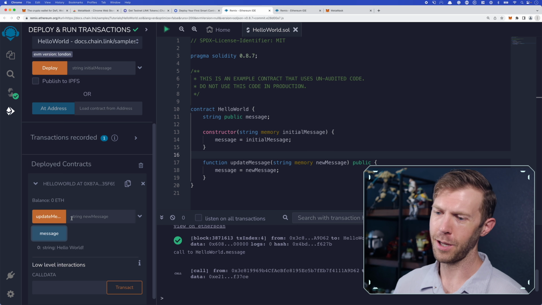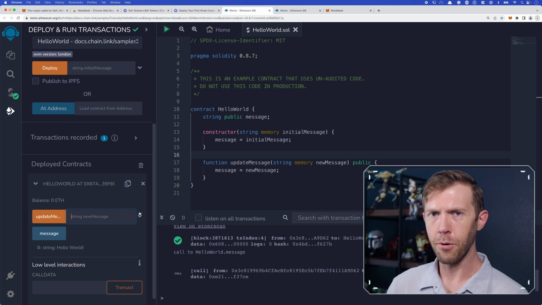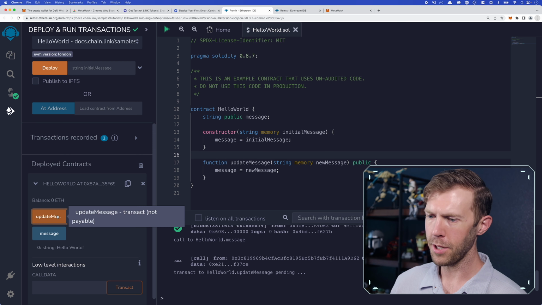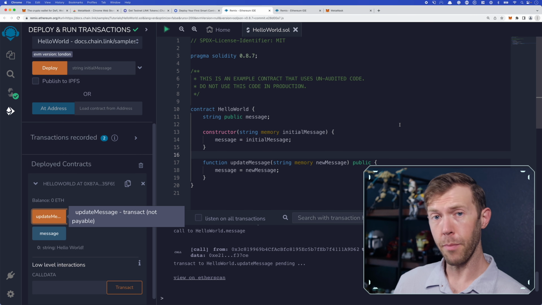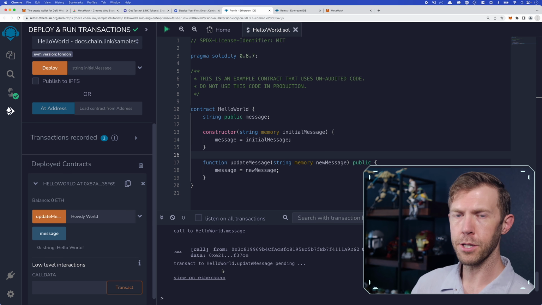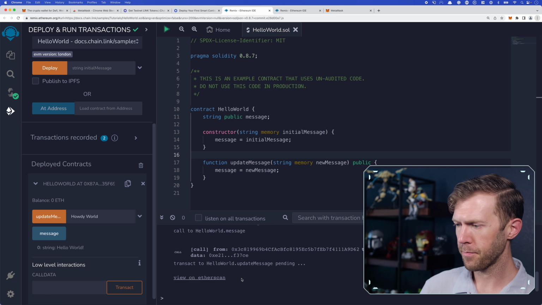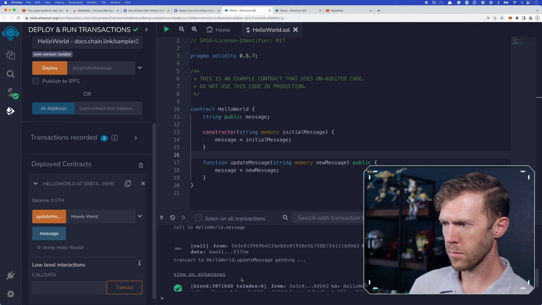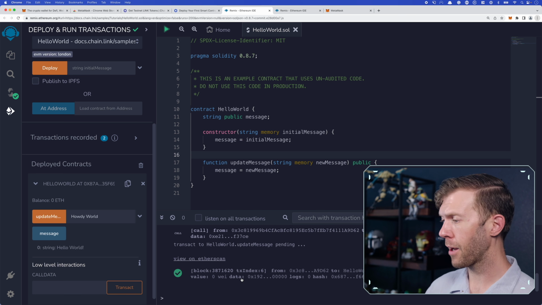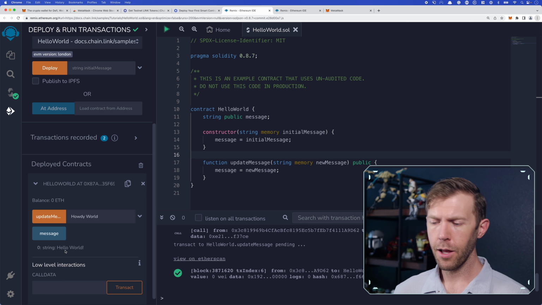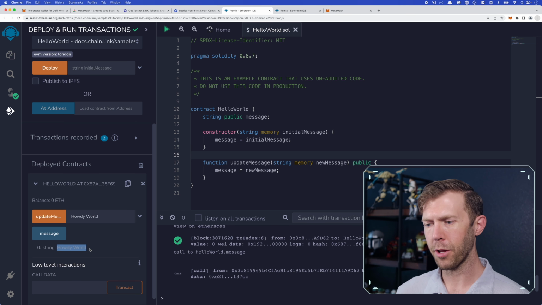Now we're going to interact with the blockchain. So we're going to update the message to something a little more friendly. Say, howdy, world. And we'll click update message. Again, we'll need to confirm it because we're making a change to the blockchain. We'll wait for this transaction to be confirmed. And just like that, we've got our transaction confirmed and we're good to go. Now we can go ahead and check our message again. Currently it says hello world. If we click on message to see what the current version is, it says howdy world.